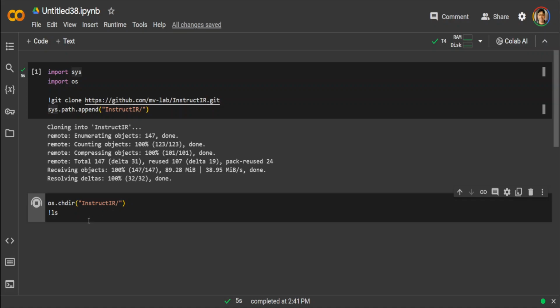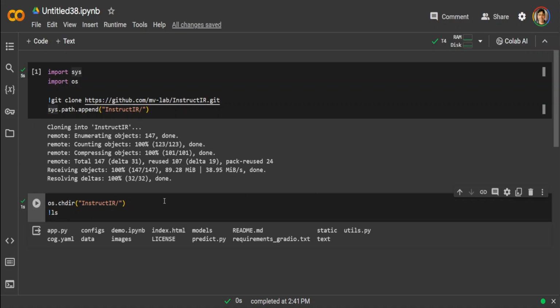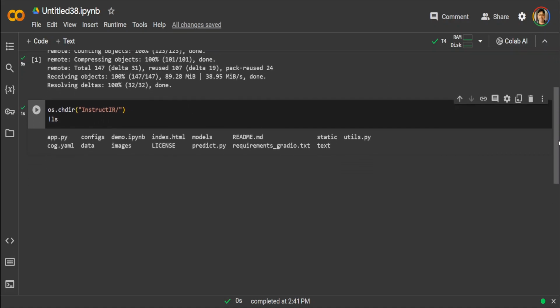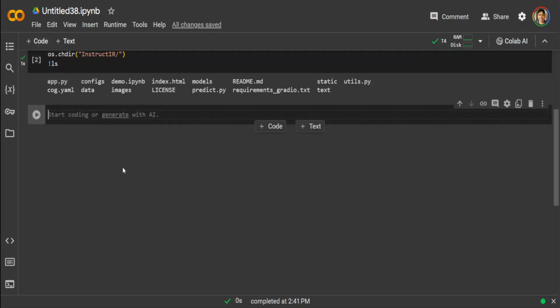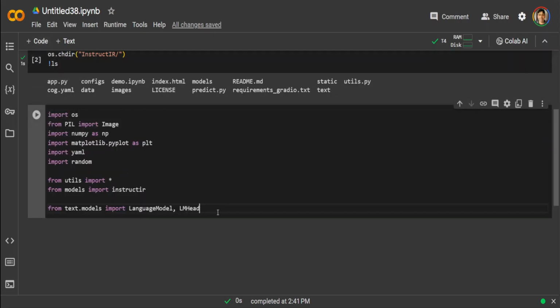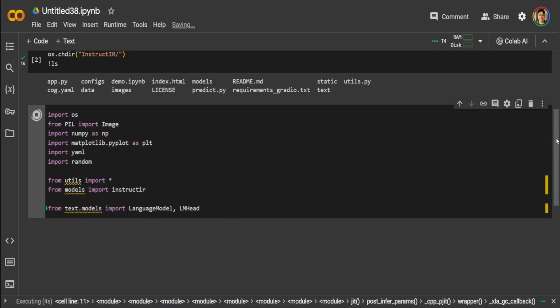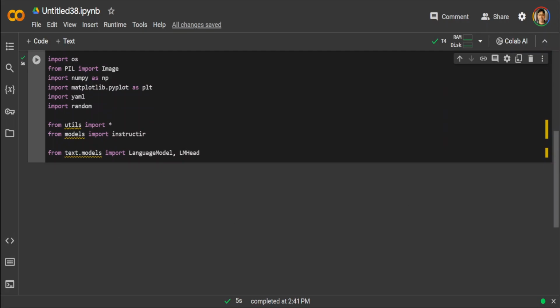So I have changed to this directory, and now we are in the InstructIR directory, and you can see that these are all the files present there. Cool. Now let's import some of the more prerequisites, and let me paste them here. And don't worry about these commands, I'm going to give you the link to this Colab. Okay, now let's run it. It is going to import all of this stuff. Shouldn't take too long. So that's all done.